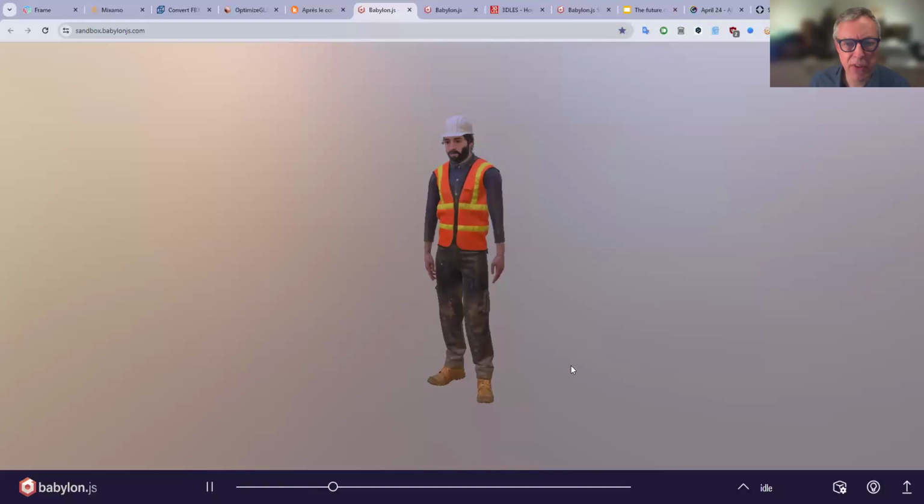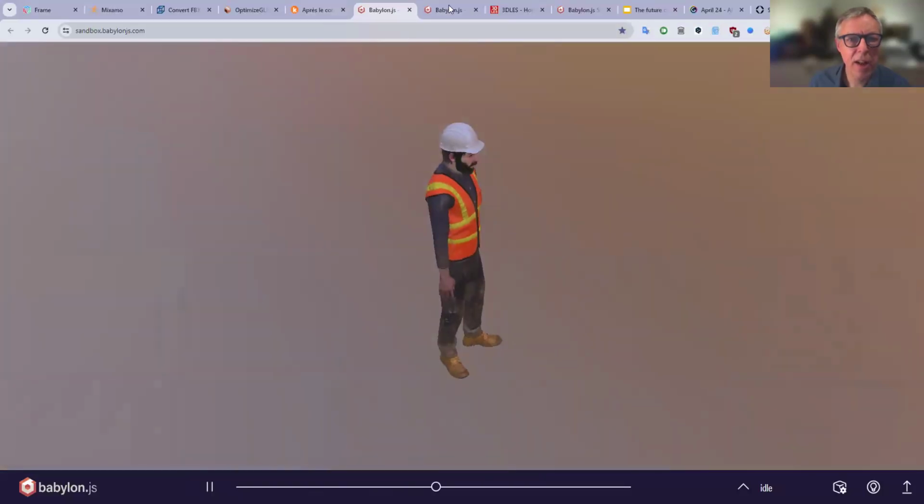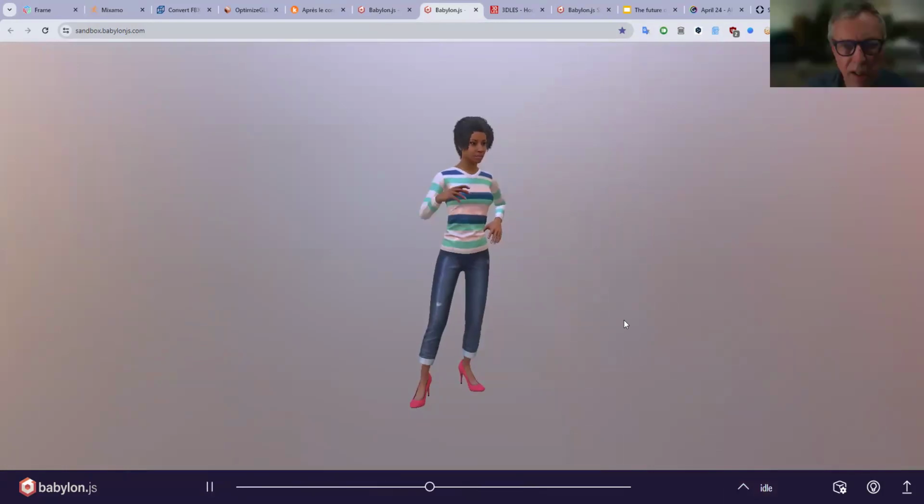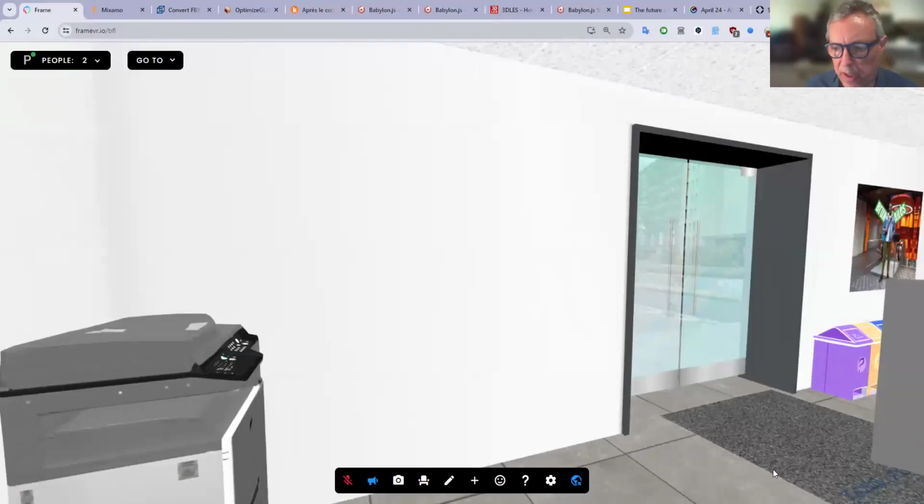So this is him just standing, and in the next tab, you can see the woman I showed you earlier. She's disappeared. Okay, here she is. So this is Liz, and we can look at her idle. This is her idle explaining something. And then of course we can go in here.